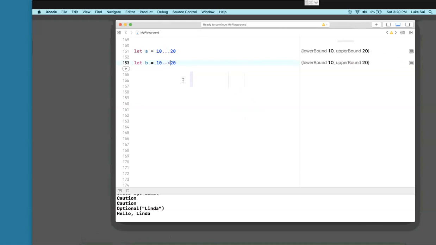And we use range operators in loops. Next, we talk about loops. In Swift, we have for loop, while loop, for in loop, and repeat while loop. Now let's look at a for loop first.